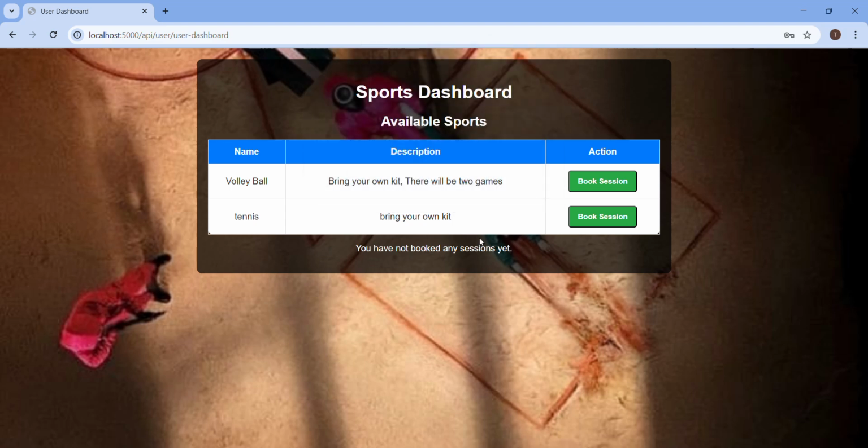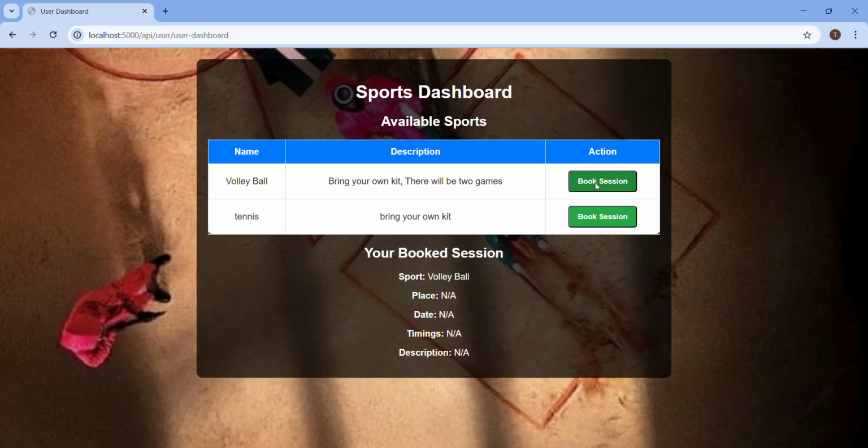So this is the user dashboard page. Here we can see all the games that are created by the admin. All the games will be visible here. So here the user can book a session of the respective game, then the details of the game. See, I have clicked on book session, then all the details of the booked session will be visible here. If I book a session for another game, that game will be visible here.